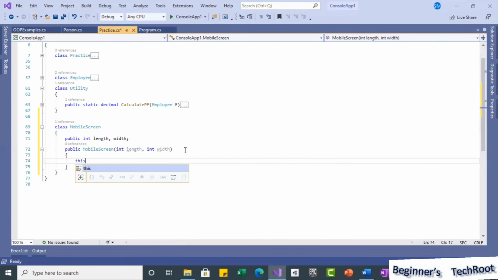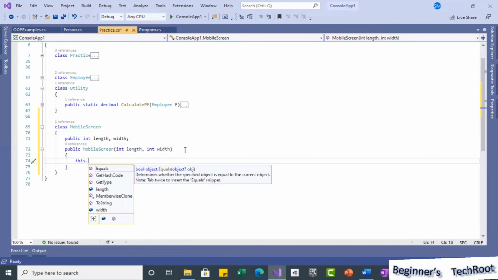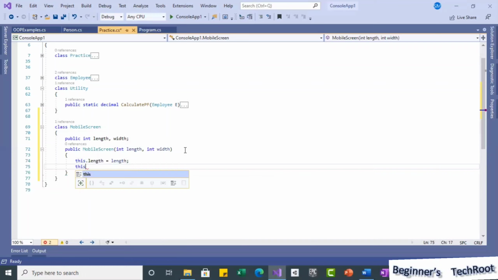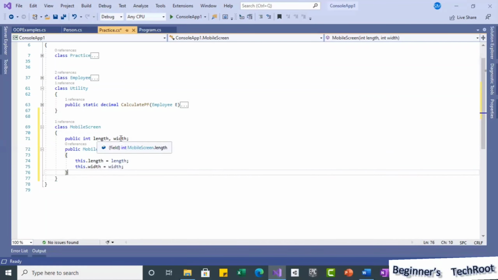So I am going to use the this keyword. Why? Because I have taken the same names. So this dot length equal to length, the length parameter that we received. In a similar way, this dot width equal to width, the parameter we received. So this is the simple class. As a first step, I have just defined two int data type fields, and then one constructor to initialize the values for this screen.